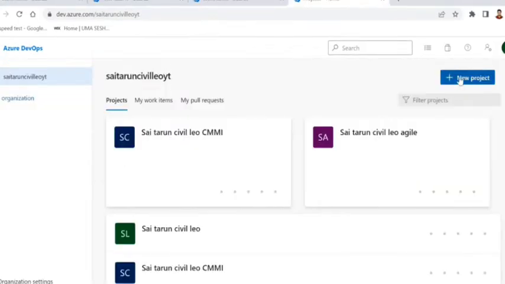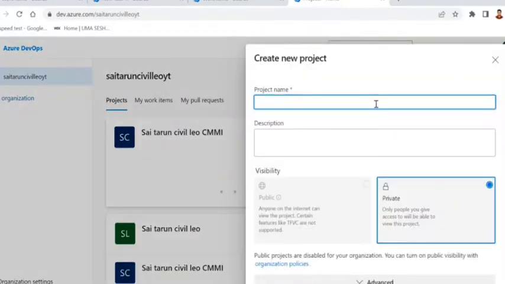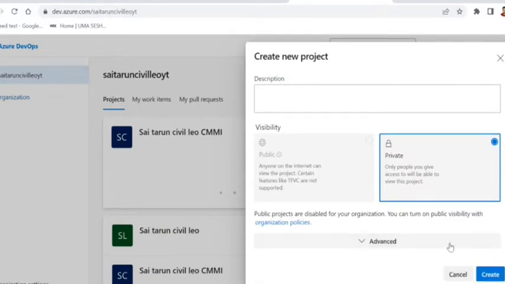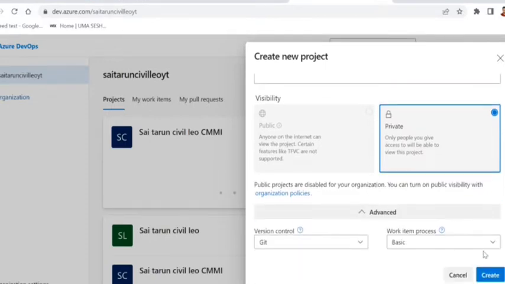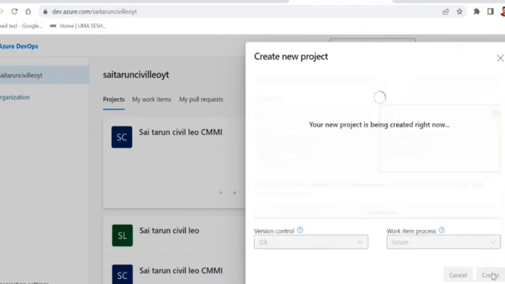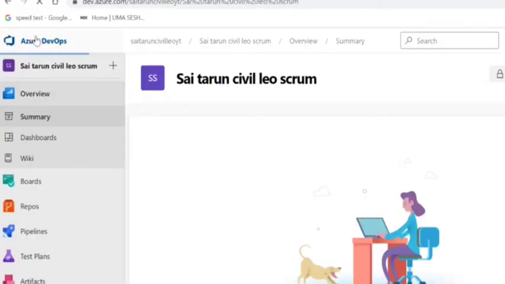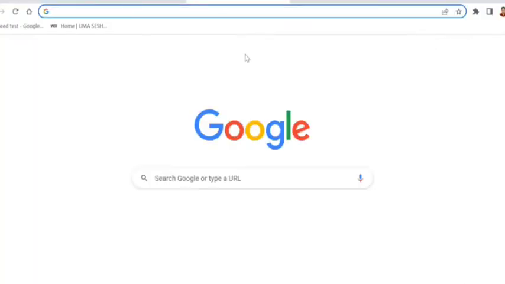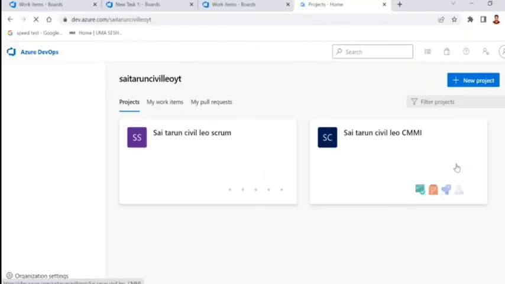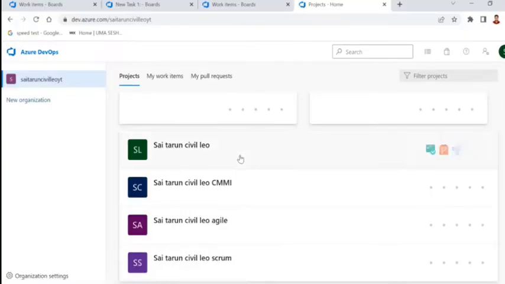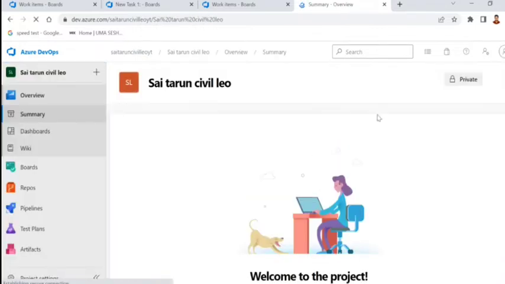Let me create one new project for scrum also, and it will be private. In advanced work item process, we will give this scrum process and create one project. This will create our scrum project. Let me create one more project using the CMMI model. So let's go to the home page and see. We have successfully created four projects, one of which is basic, using the basic process. So let's modify these names. It will be very clear.